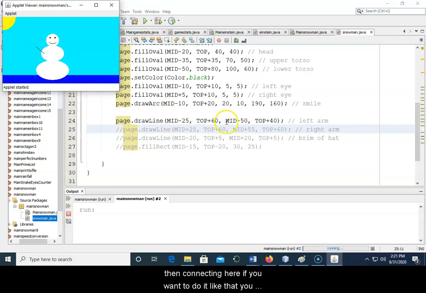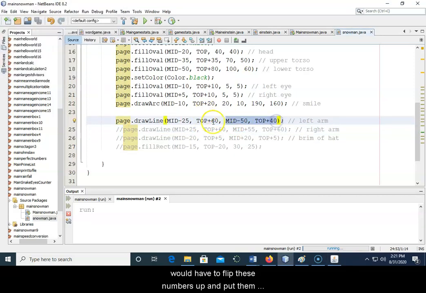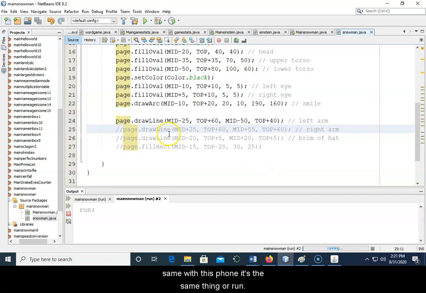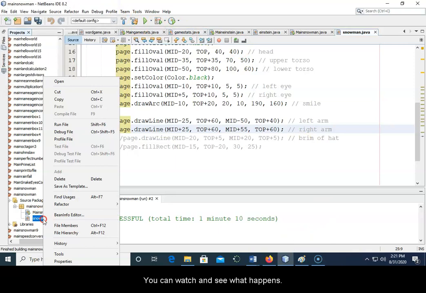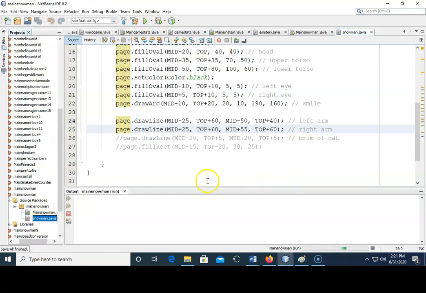If you wanted to do it like that, you would have to flip these numbers up and put them where these numbers are, and then these numbers would need to go where these numbers are, okay? Same with this one, it's the same thing. I'll run it. You can watch and see what happens. Run.